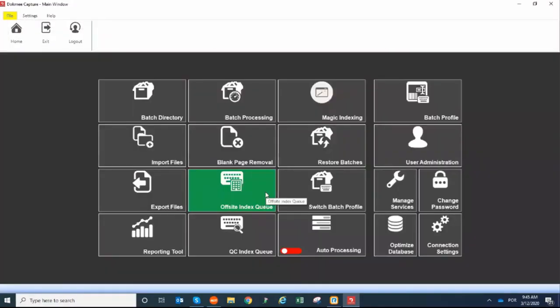Let's take a minute to review. Dokmee Capture has two licensing options available, Standalone and Network Edition. Works with Microsoft SQL Express and Standard. Scan from Twain and ISIS driver scanners.